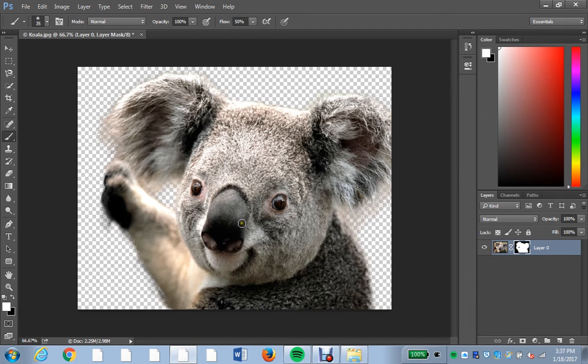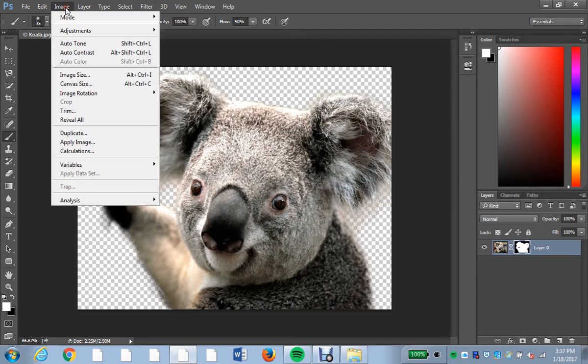Anyhow, what we want to do is combine the layer mask and the picture itself, so it's like one image. And so what we do is we go to the image. I believe it's image.